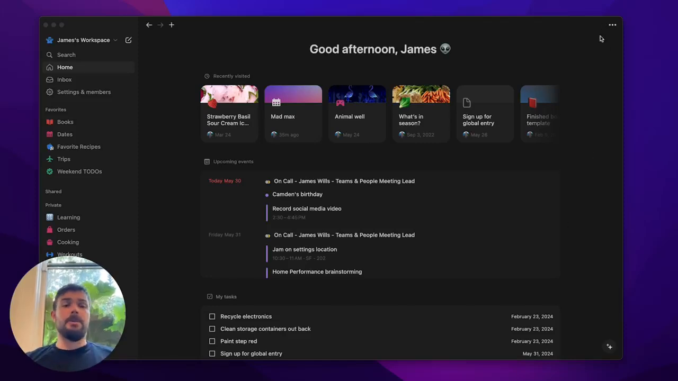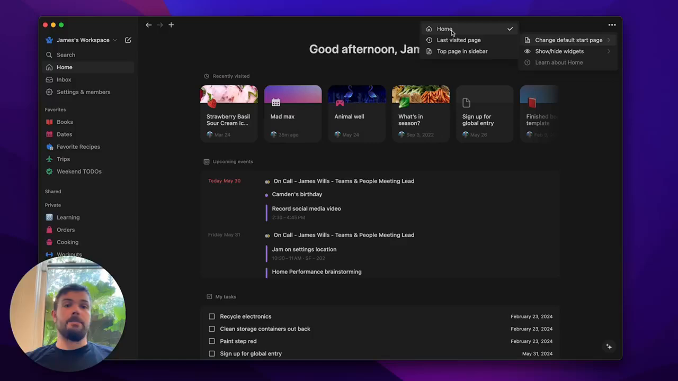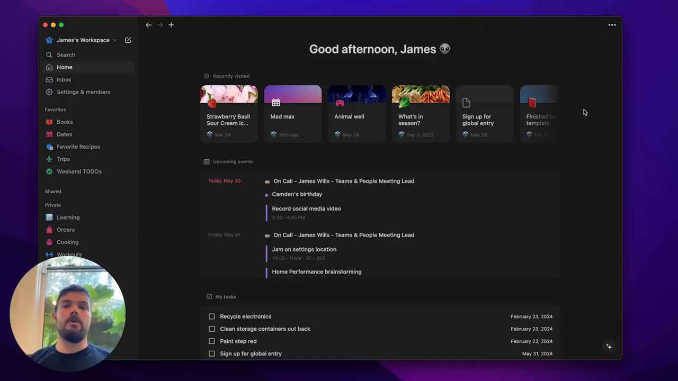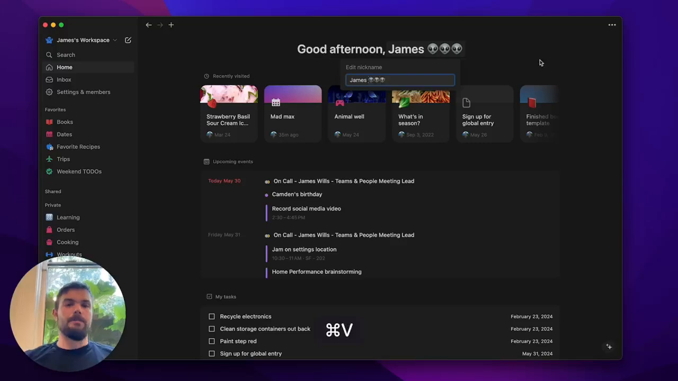So I'm just going to start from the top and work my way down. First things first, I have Home set as my default start page. That makes it easy to use Home as a hub. Always land on Home, then I can go somewhere else. Next up, I feel like this is a secret feature, but you can go in here and edit your nickname. You can add emojis. Pretty cool.